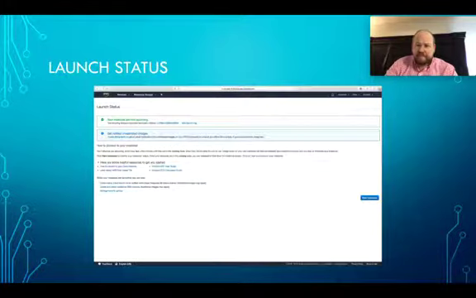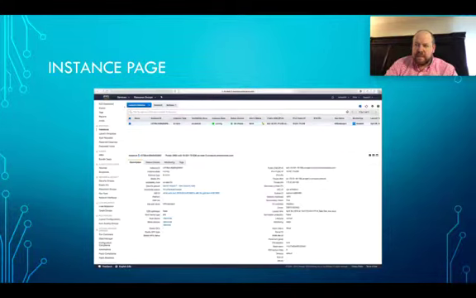It'll take you to the launch status, showing that it's in the process of launching. It'll take a little bit, but you can hit view instances to proceed from there. It takes you to the instance page. You can see that the instance has in fact launched. It is running there. And if you get here before it's finished, it'll say initializing or something along those lines under instance state. But once it says running, you're good to go.